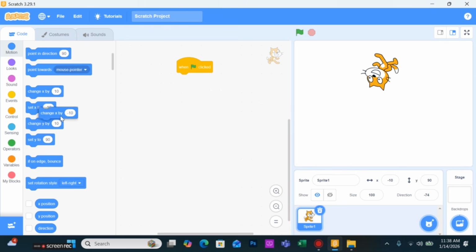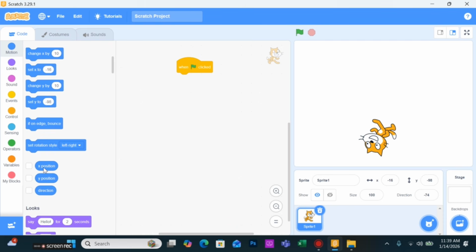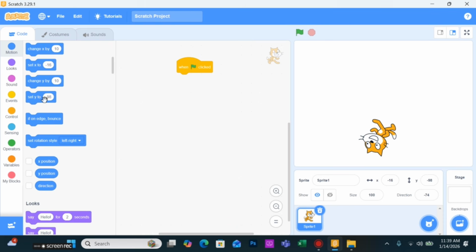Okay, your y-axis: if I select this one, then it will move along the y-axis. Where is the y-axis? This vertical line. Okay, it will move upward if I write +10, and it will move backward if I write -10. Okay, this is your y-axis. And after that, you can set the y-axis with the help of the set y block. You can set the x-axis with the help of the set x block.